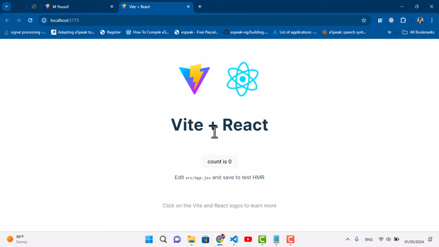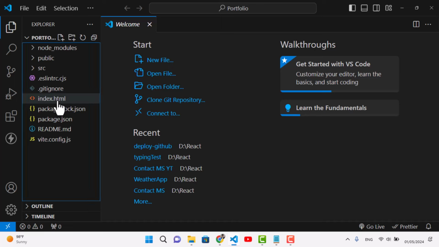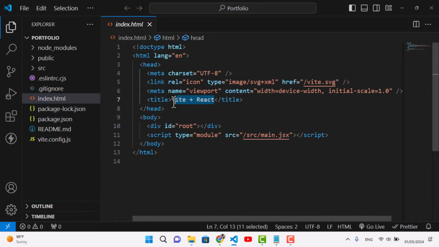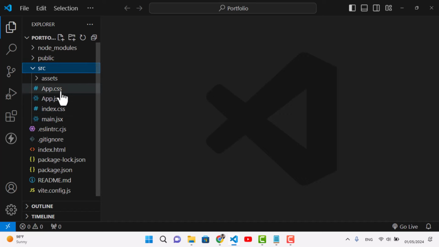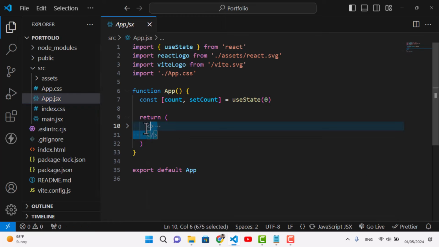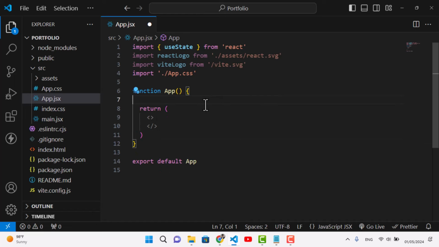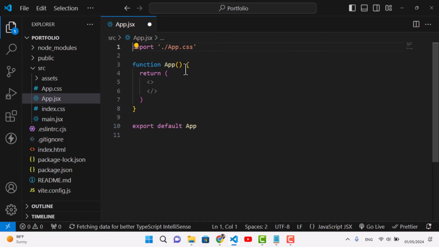Let's change the default code of the React app. Press Ctrl plus backtick to close the terminal. Come first of all to the index.html. We will change the title. Let's name it portfolio. Save it, close it. Let's move to src, and inside the src, come to the App.jsx. We will remove all the default code and also remove this state, all these things that we don't need.